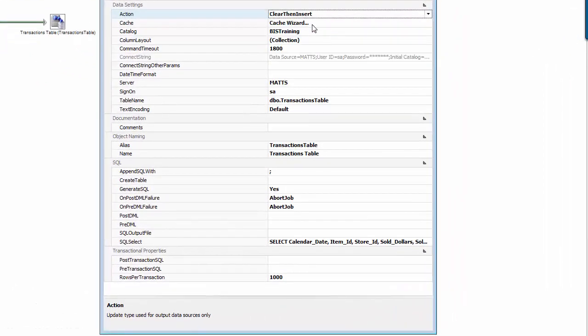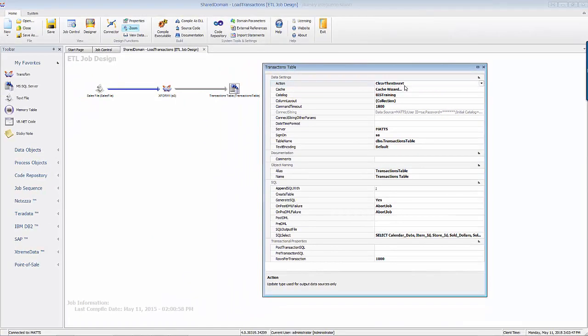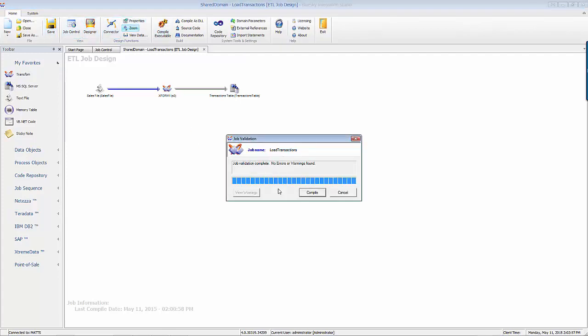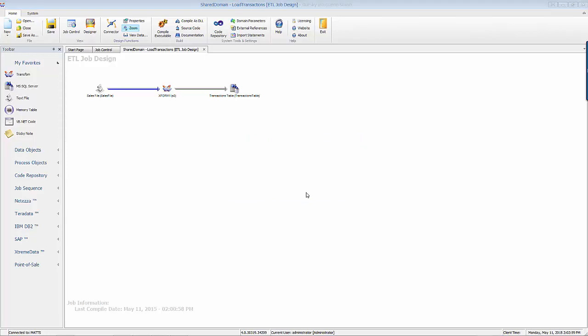So in this case, I'm going to say clear then insert, because I might want to run this job multiple times, or maybe I'm treating it like a staging table. I just want to clear the table out every time, and I want to reload it from scratch. So I'm going to go ahead and say clear then insert. And you'll notice here, whenever I make a change to the job, I want to hit the compile button again, because that change will not take effect until I recompile the program. It's just like any other program that you'd write as a developer: when you make code changes to that program, you have to recompile it, right? So that's exactly what we did here. I just recompiled the job.